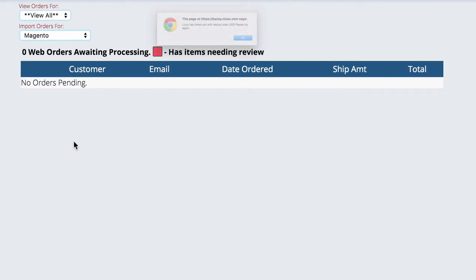And at this point, what would happen is Lizzy will go out to Magento, and using your username and password and your URL for your web store, it will pull the orders out of Magento and place them in this screen. You would then be able to approve them, delete them. You can see order details from here, and at that point the order is in Lizzy and you can proceed as you normally would.